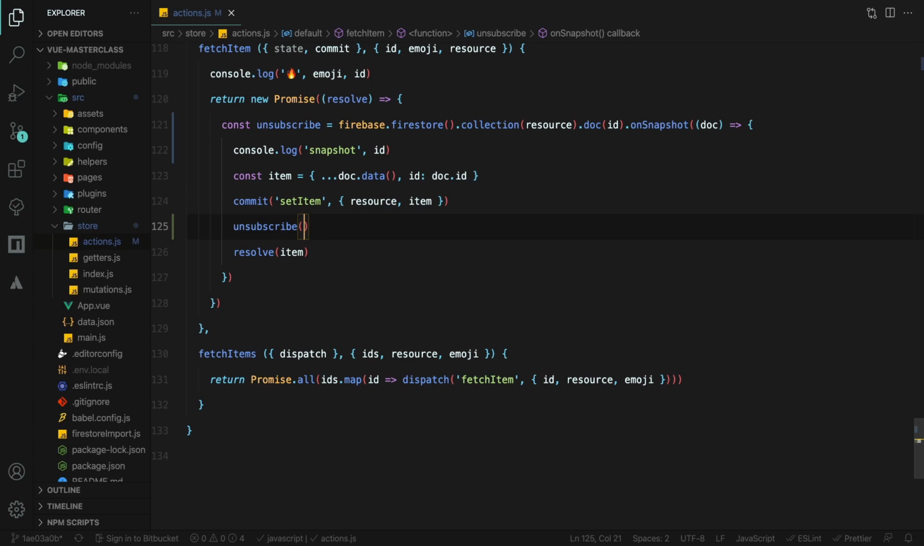In order to do that, we can create an array to hold all the unsubscribe functions, push the unsubscribe functions into it as they become available, and then, when the user navigates to another page, go into this array and turn off all the listeners by calling each unsubscribe function.